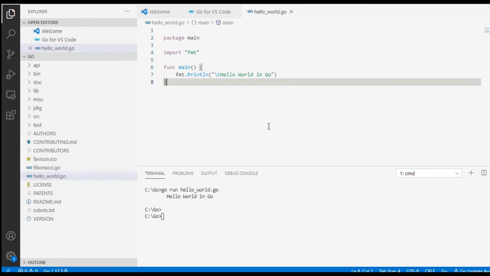So this is the end of our tutorial video. I hope that you learned something new on how to create and run a Hello World program using Go or Golang programming language.